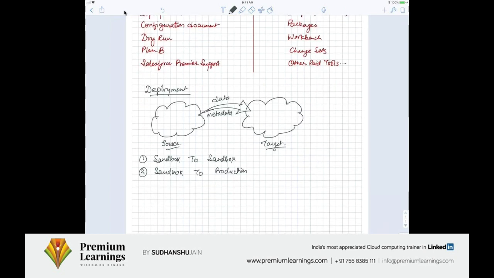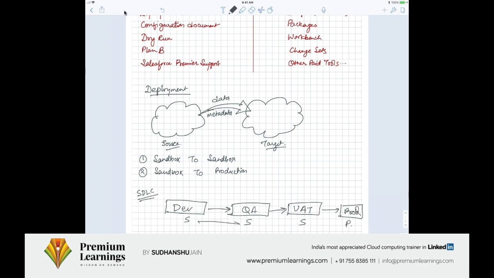What is the difference? Mostly your software development life cycle will be something like you develop your code in a developer sandbox, then you move your code to a testing sandbox, then to a UAT sandbox. All three are different environments, sandboxes, and finally from UAT you'll move to the production box. So here it is sandbox to sandbox, sandbox to sandbox, and finally sandbox to production. What is the difference? What is so special about here?